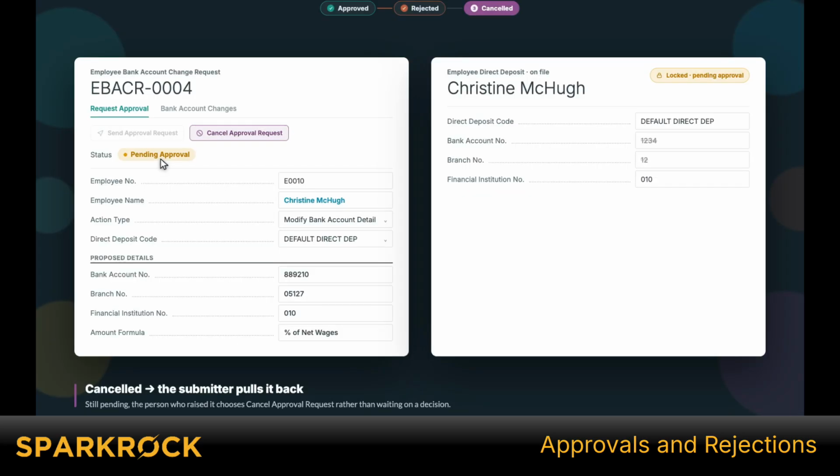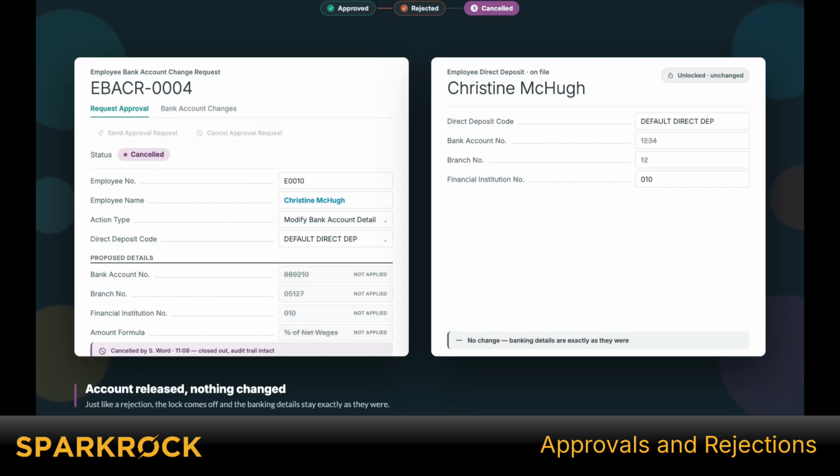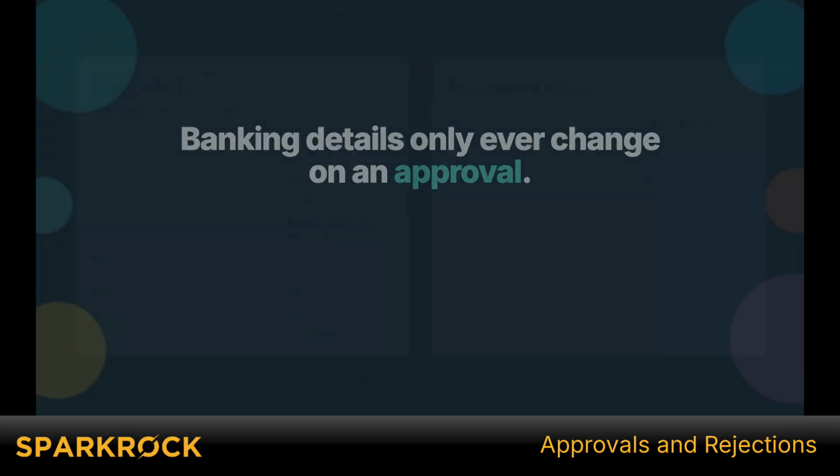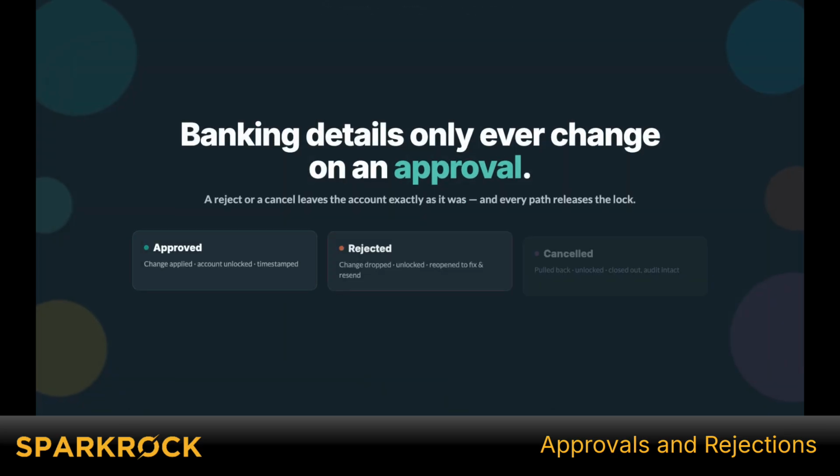Canceling is a little different. If the submitter decides to pull the request back while it's still pending, they can cancel it. The request is closed out as canceled, notes who canceled it and when that was recorded, and unlike a rejection, a canceled request isn't reopened for editing, it's done with the full audit trail intact. In all three cases, the employee's actual banking details only ever change on an approval. A reject or a cancel always leaves the existing details exactly as they were.